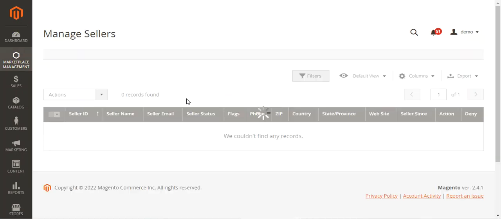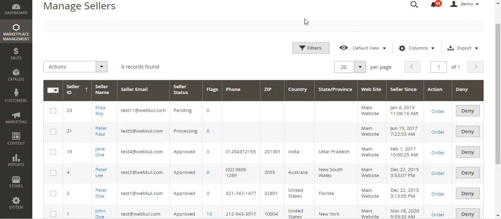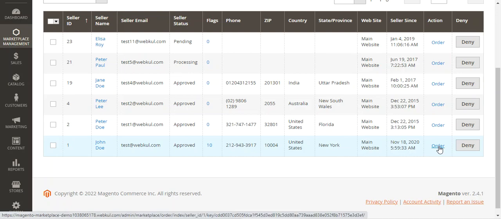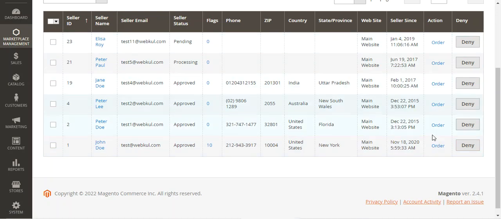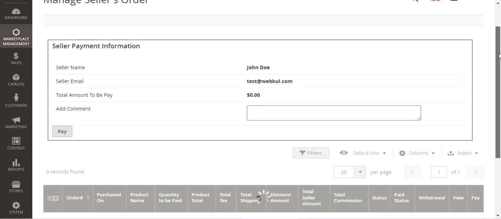Now to the manage sellers, here you will find the complete list of marketplace vendors. The vendor that we were checking out at the storefront was John Doe, having the email test@webkul.com. Here we'll be tapping on the order link under the actions column, and this will bring up the complete list of orders that have been placed for this particular seller.